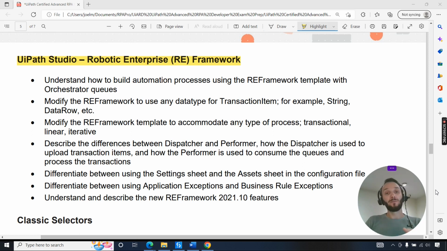After that, after we have the performer and the dispatcher, we need to know how to modify the REFramework. So this row right here. You are going to learn what you need to do in order to change from a queue process to a data row or a string or a mail list. So whatever the information you have to process, you have to know how to change your REFramework to work with that. Because every automation has different needs, and you need to adapt to that requirement.